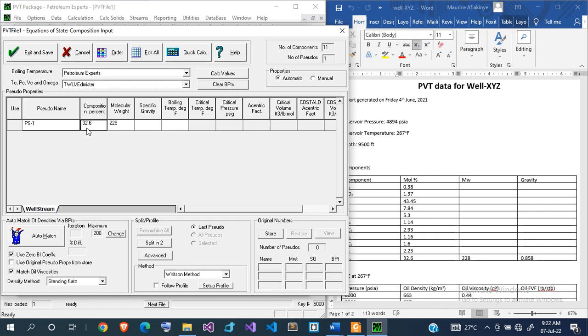So I have my composition already, I have molecular weight. The next thing which I need is either the specific gravity or the boiling temperature. Fortunately, I have gravity here, so I'm just going to use specific gravity 0.858. Once you're done with that, you can use correlations to calculate the other values. So I'm going to use the Petroleum Experts correlation to calculate the boiling temperature, and then use the Twu and Edmister correlations to calculate the others. So this is what I'm going to do. I click on calculate values and it populates the screen. That's actually very wonderful.